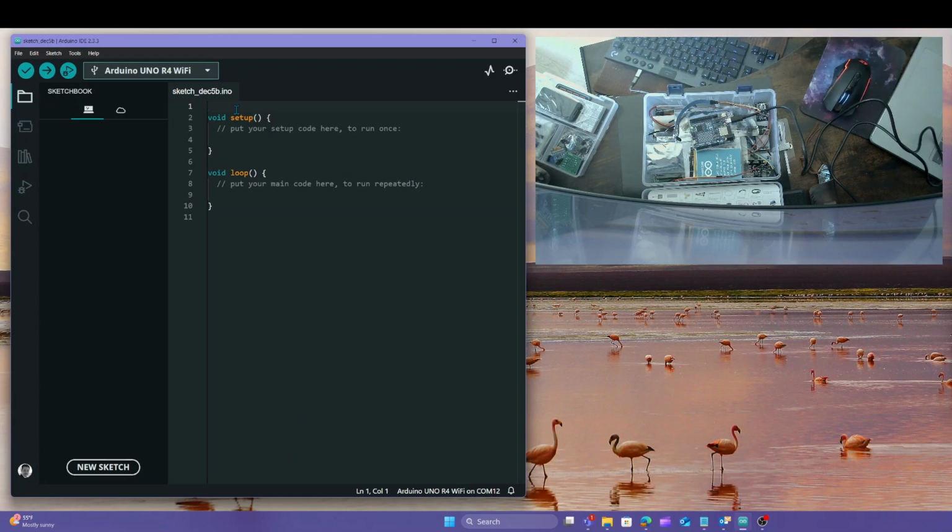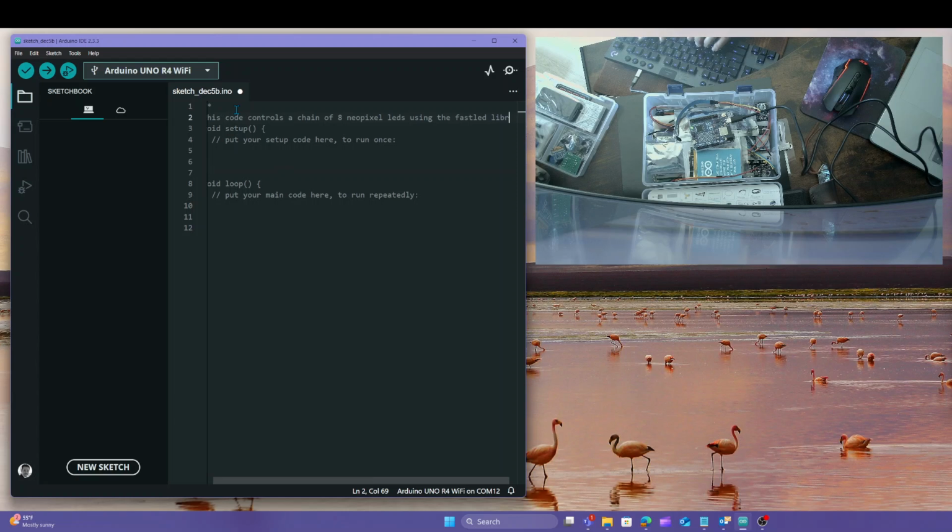Okay, so first, let's go ahead and create a code block here and explain what we're doing. This code controls a chain of 8 NeoPixel LEDs using the FastLED library.